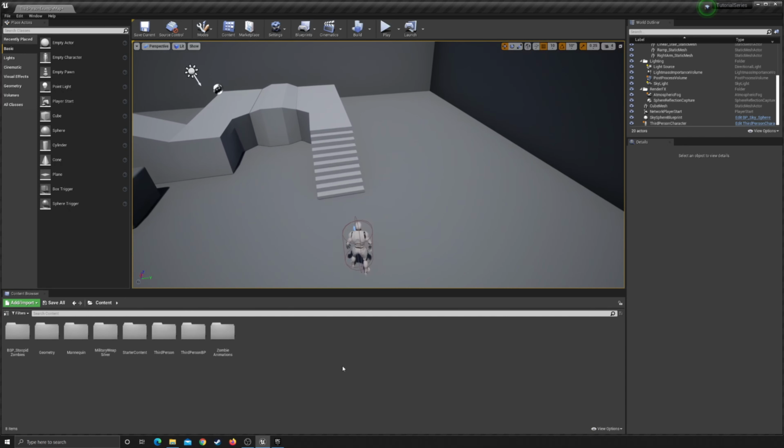So, I want to apologize for the keystrokes that you hear in the background. I have a mechanical keyboard.